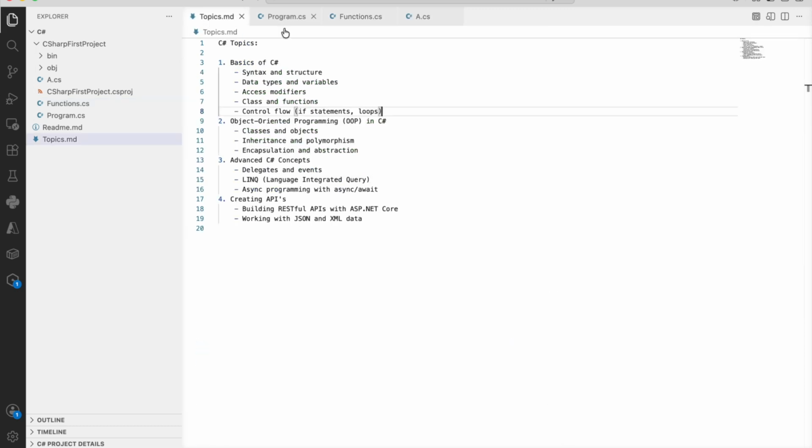Okay, in the next video, let's see how we use control statements, if and else statements and loops, as well as switch. These are all called control statements. So we can see that in the next video. Later we can see classes and objects, inheritance, polymorphism, encapsulation, abstraction, and other advanced topics.